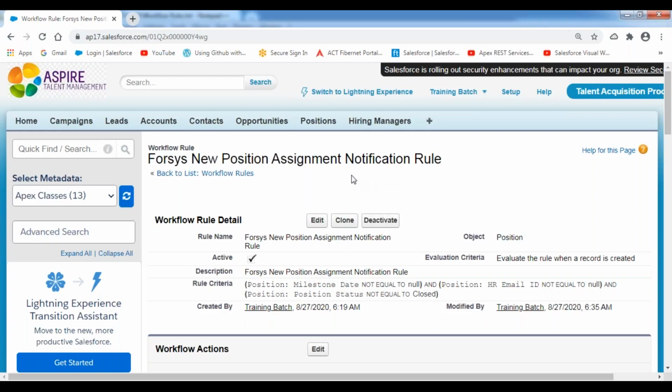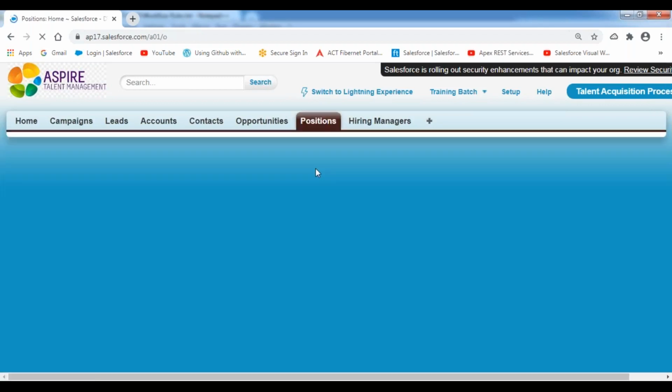How can we do that? We can create a new position record, and automatically my workflow will fire. It will send the email notifications immediately. It will also create the time-dependent actions, and those actions will be placed inside the workflow queue. How to track that, we'll see practically as well. Now click on this Positions tab and create a new position record.